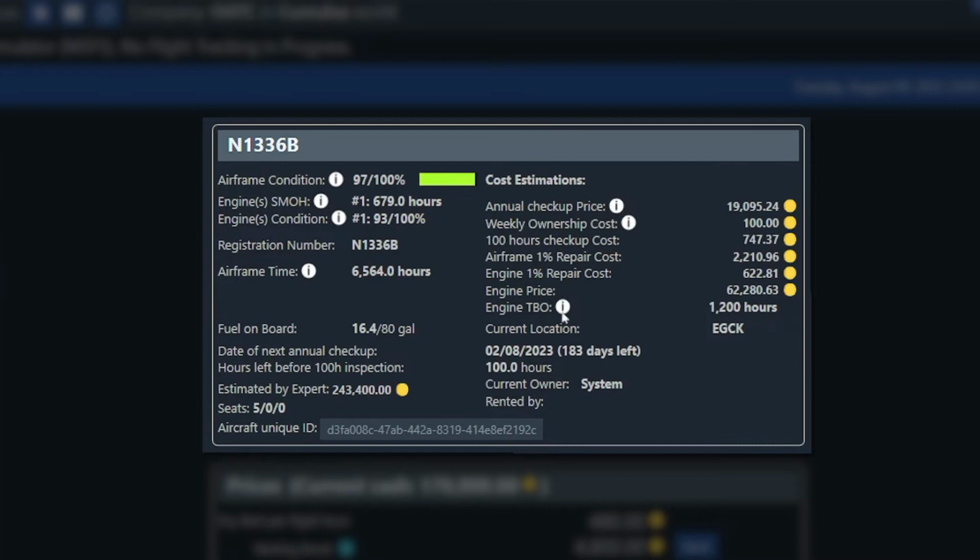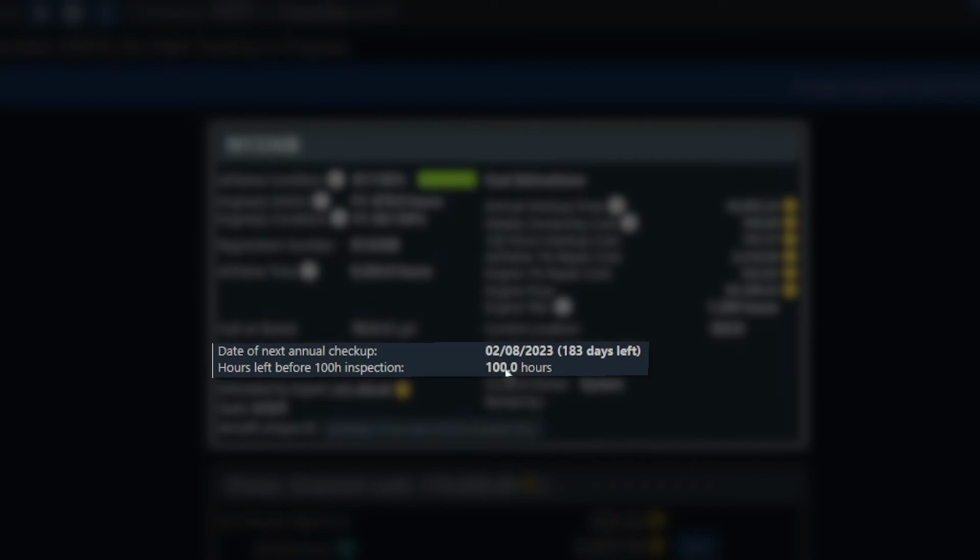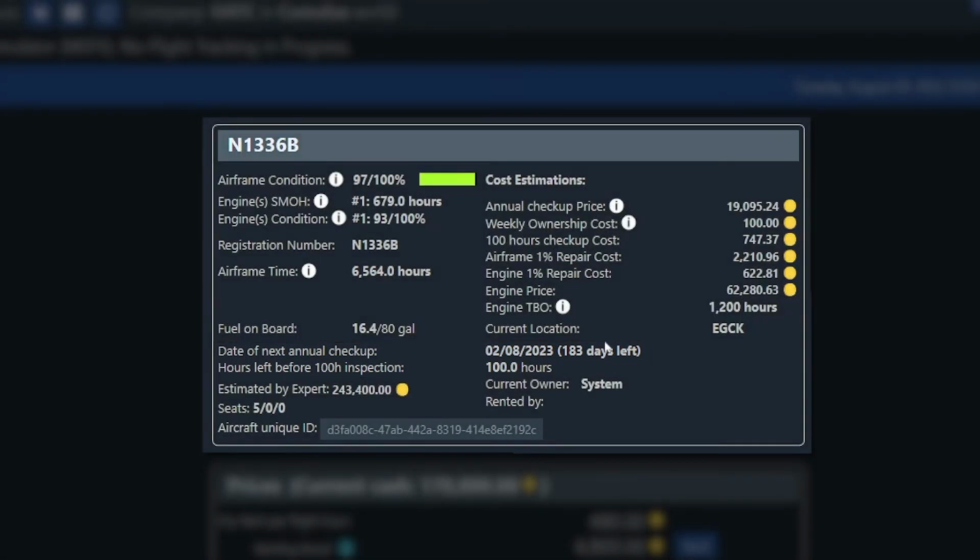Some general cost information. Now, there's a couple of things to pay attention to. You don't want to be renting an aircraft that's close to 100-hour inspection, and you don't want to be renting an aircraft that's close to its annual inspection. When you rent, you're not eligible to actually pay for those, but it does mean you're going to have to get rid of the aircraft and rent something else so that the owner can go ahead and do the inspections and things in the background.